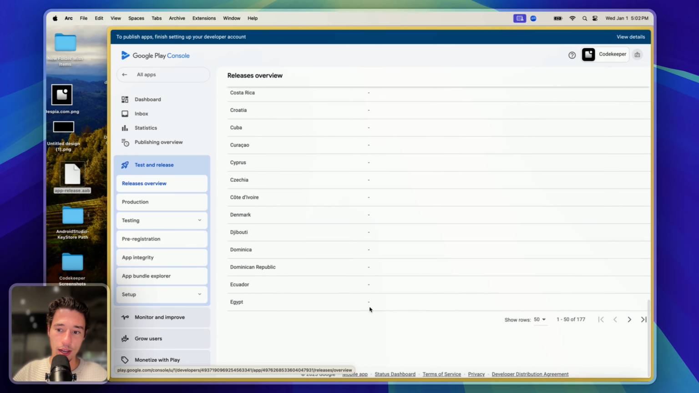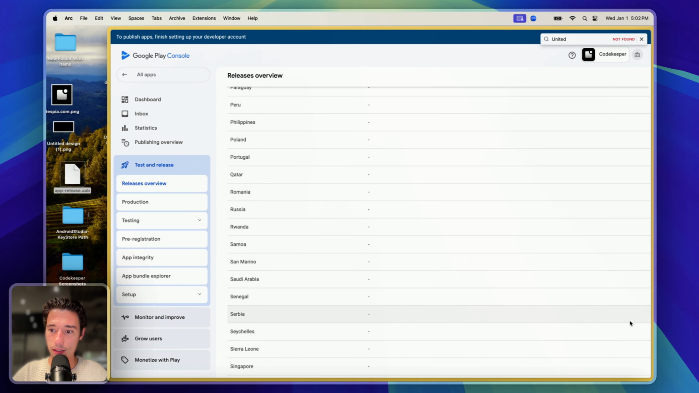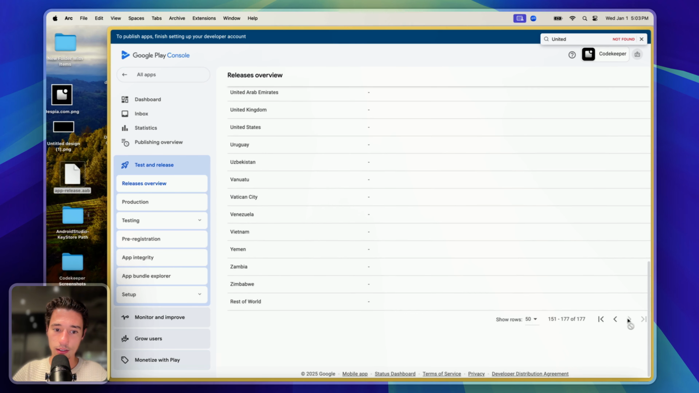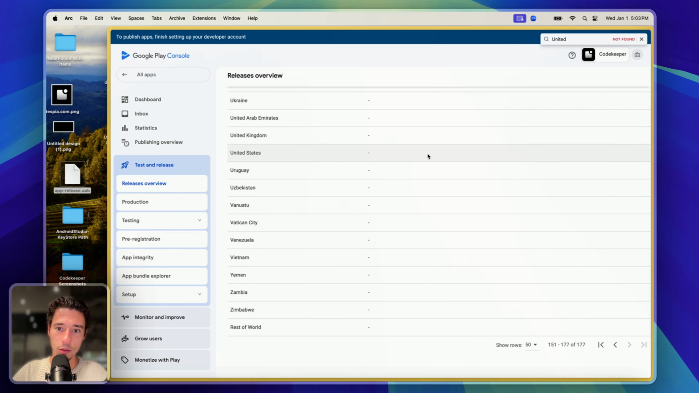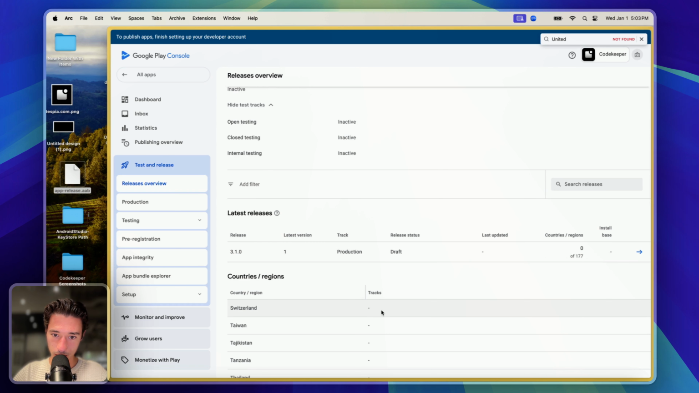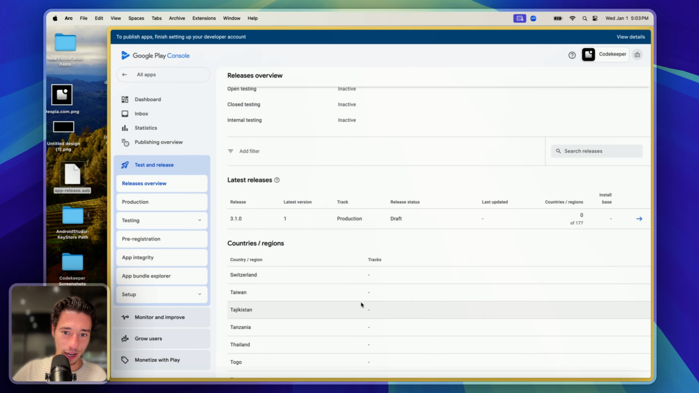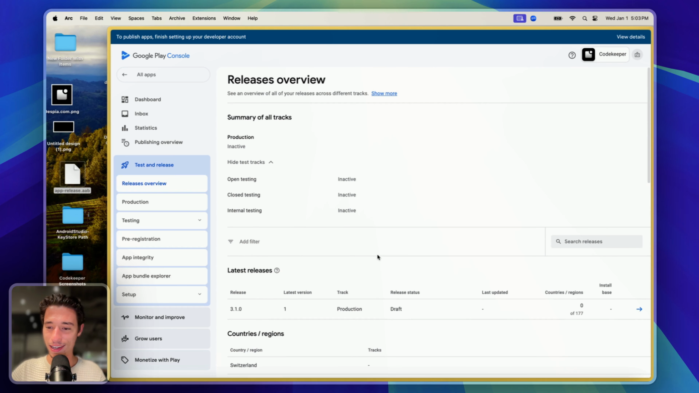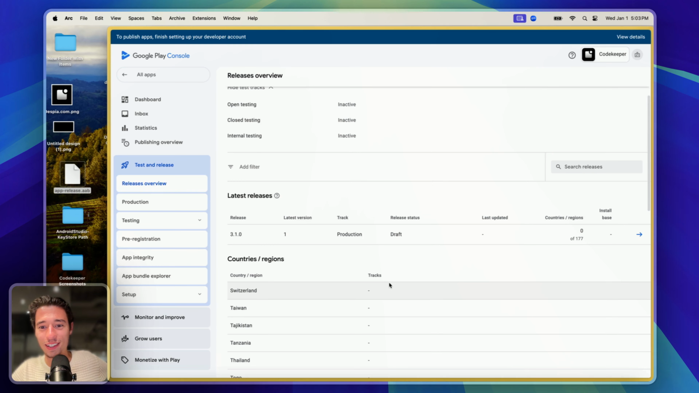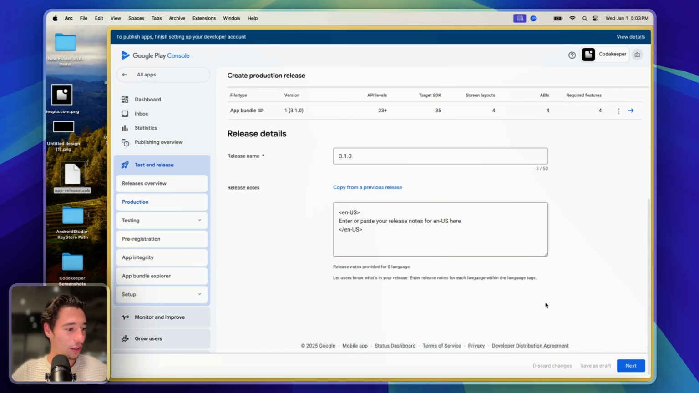So we need to allow this. Let's allow this first in the United States, for example. So we do United. Oh, it's probably all the way at the end. United States. And I can't just click that. So I probably need to look at their documentation, because they did change quite a bit of their UI the last time I was at Google Play Console a year ago. So we probably want to look at the documentation that they sent us, right? So let's continue with that.